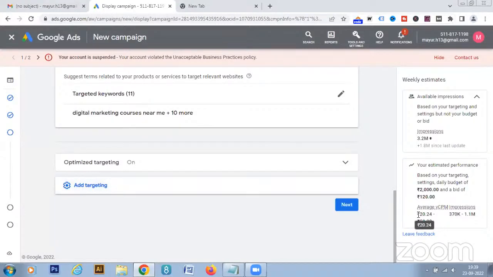As you can see, the average CPM changes: the more detailed and niche we make the targeting, the price is going to increase a little bit. As open and large as we keep the audience and targeting, it will be easier for Google to show the ads to a lot of people, so it will charge us less. But if we do niche marketing, Google has to find those people, right?